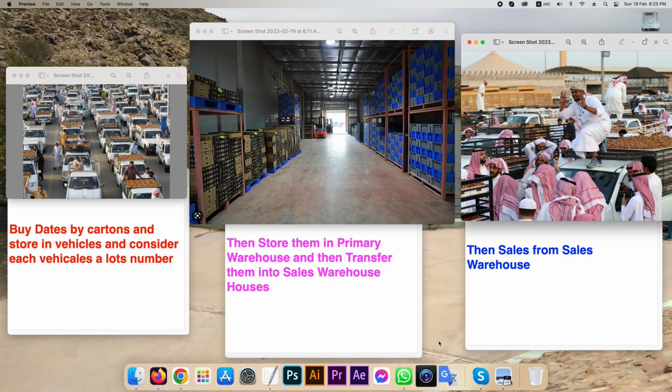Today I will show how we can manage a dates selling and purchasing process, from a producing environment to how we can sell it. So here you can see some images. In the first image you see there are some sellers who sell dates, and some buyers who are buying. They are buying by carton.